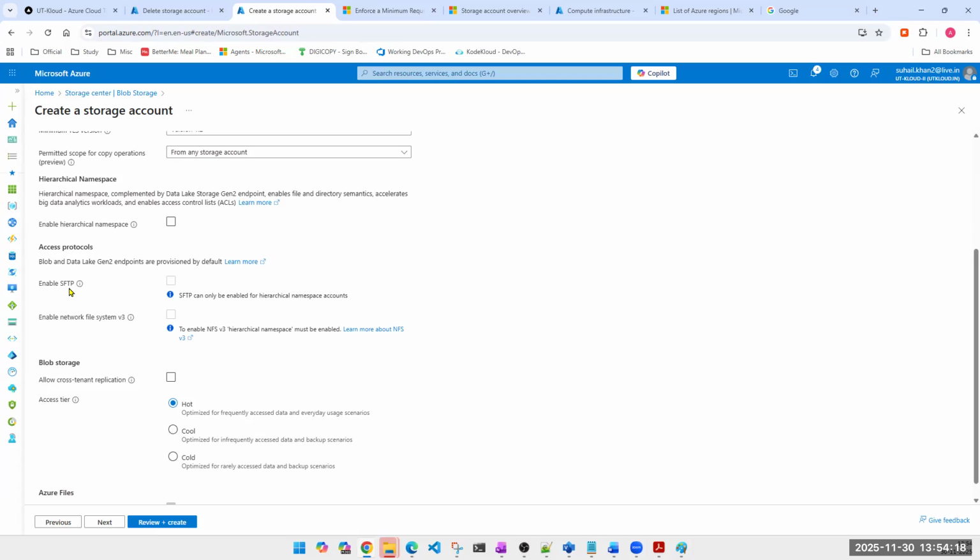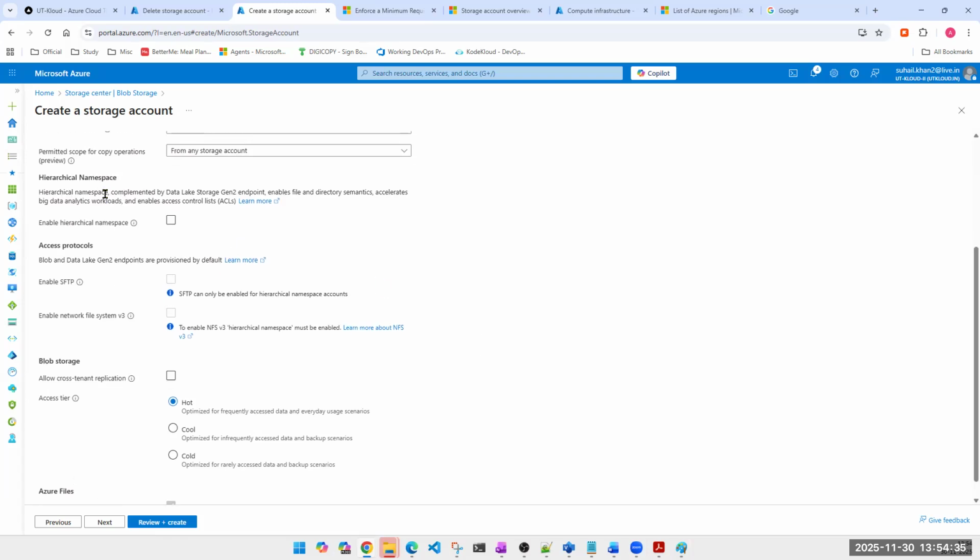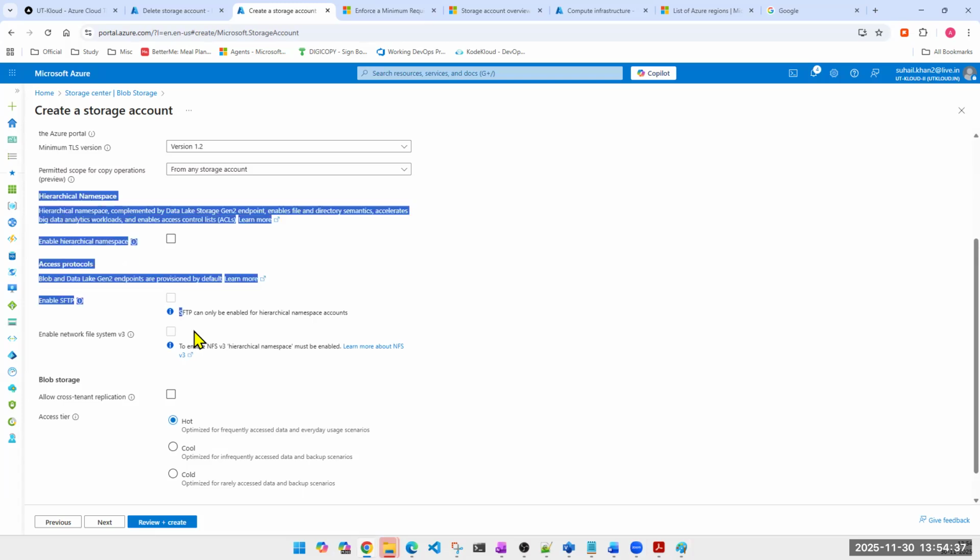Because you don't even know whether their application is dealing with file system version 3. Are they dealing with FTP? Are they dealing with SFTP? So you just have to focus on this. If they say check it, you'll have to check it. If they say uncheck it, you'll have to uncheck it. Simple. So from here to here, not much you have to worry about.